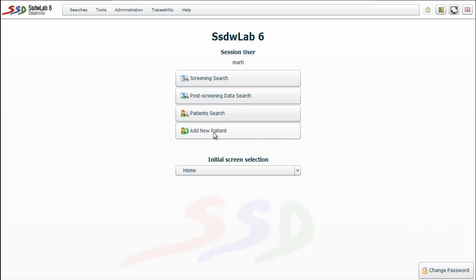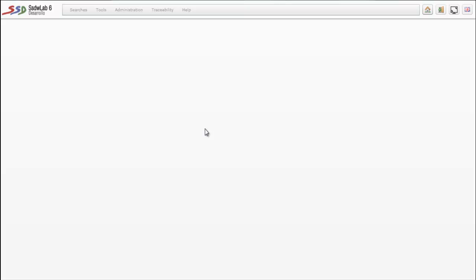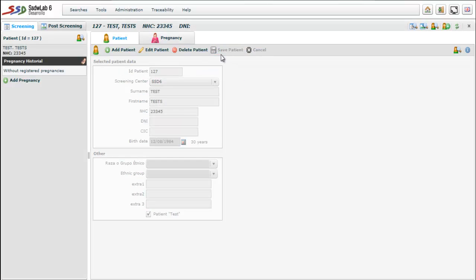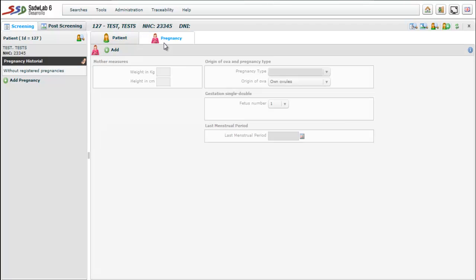So for example, if we choose the option Add New Patient, a folder called Patient Folder appears in which we must enter the patient details. The following folder is the Pregnancy folder that collects all details related to pregnancy. The details about how to perform a screening test will be explained in depth in another tutorial video.